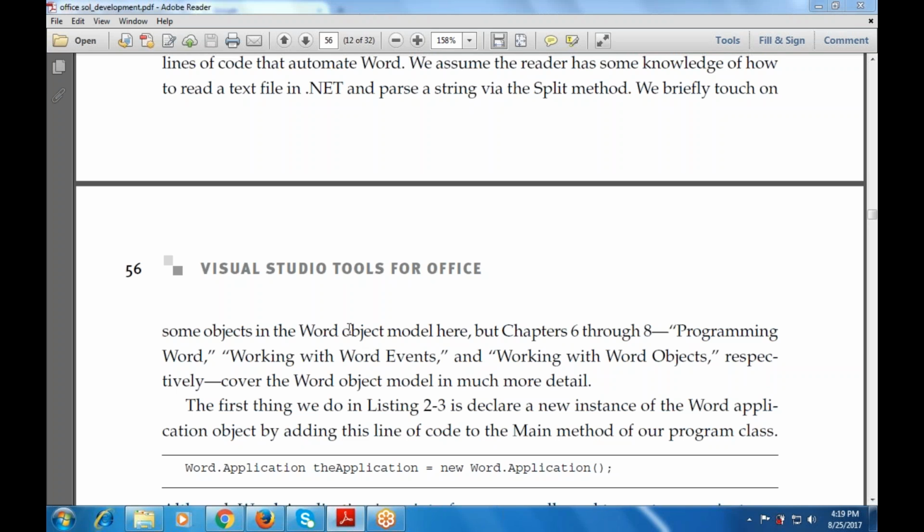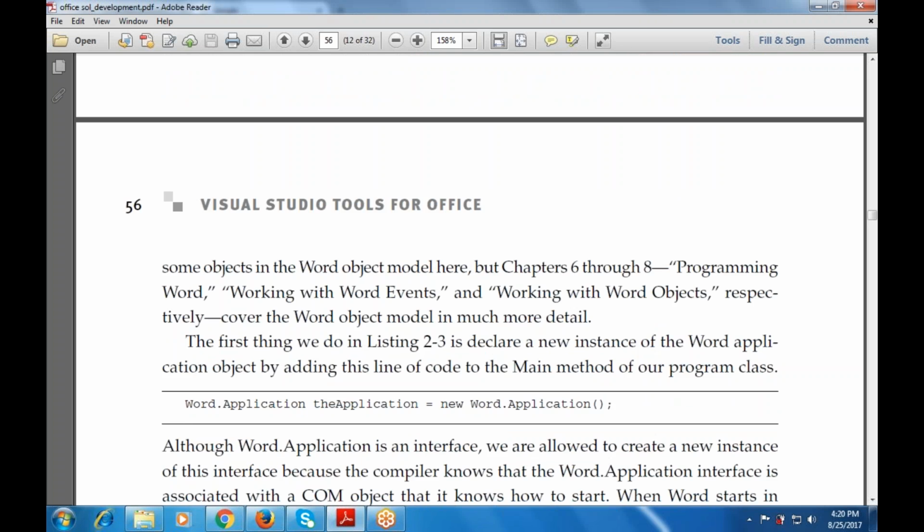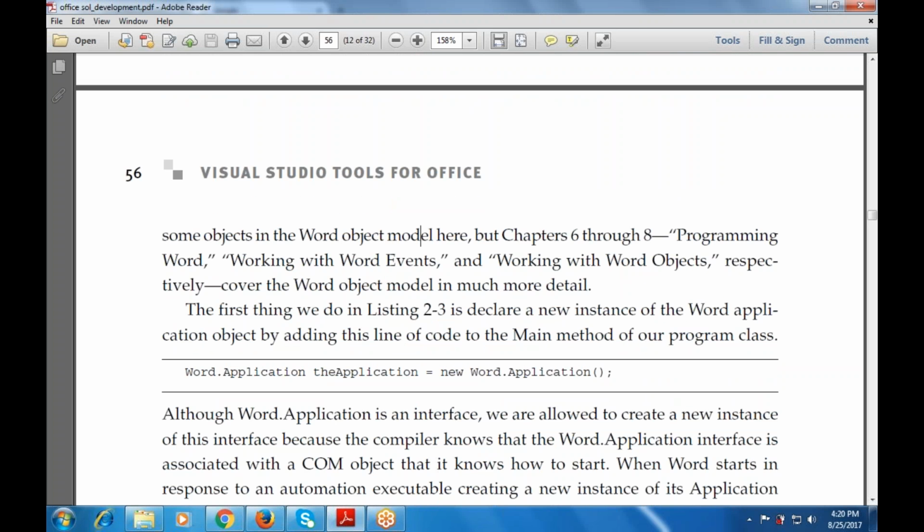So when we talk about working with the events of the Word objects, whatever the objects they have, they have been used with the object model. That may be a Word object, an Excel object, or a PowerPoint object. So that effectively covers the Word object model in much more detail. And the first thing that we do is to declare a new instance of the Word application object by adding this line of code to the main method of our program class.